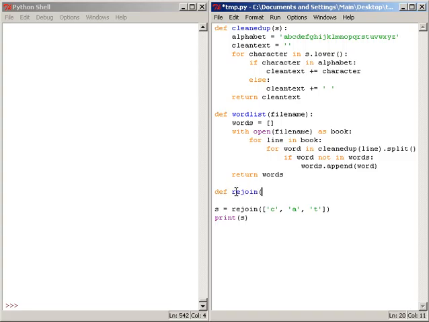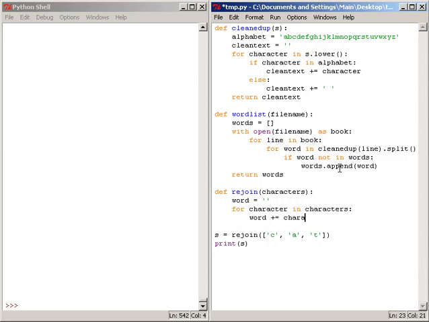It takes in a list of characters, we'll call this characters, and it returns a string. We'll call this word and start it out empty, that is, a string with no characters in it yet. Then we go one by one through the characters in the string we call characters, taking each character we find and adding it to the end of the word we're building up. Finally, we return the word that we built.